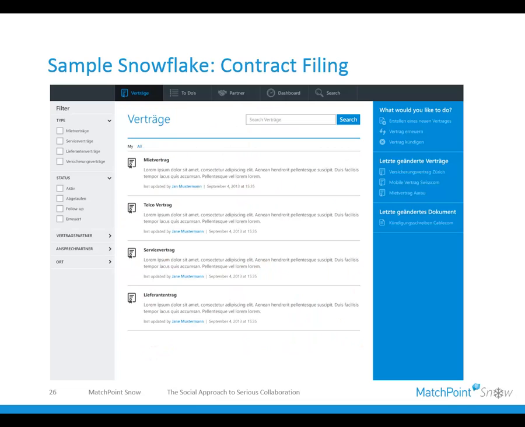The first snowflakes are already on their journey and will soon hit the ground. One is the contract filing snowflake from partner IT Systems. Another one, the HR snowflake from Allegri. In fact, a whole bunch of SharePoint integrators have announced to provide their own snowflakes already. So let's have a look at the contract filing from IT Systems to give you a first impression.